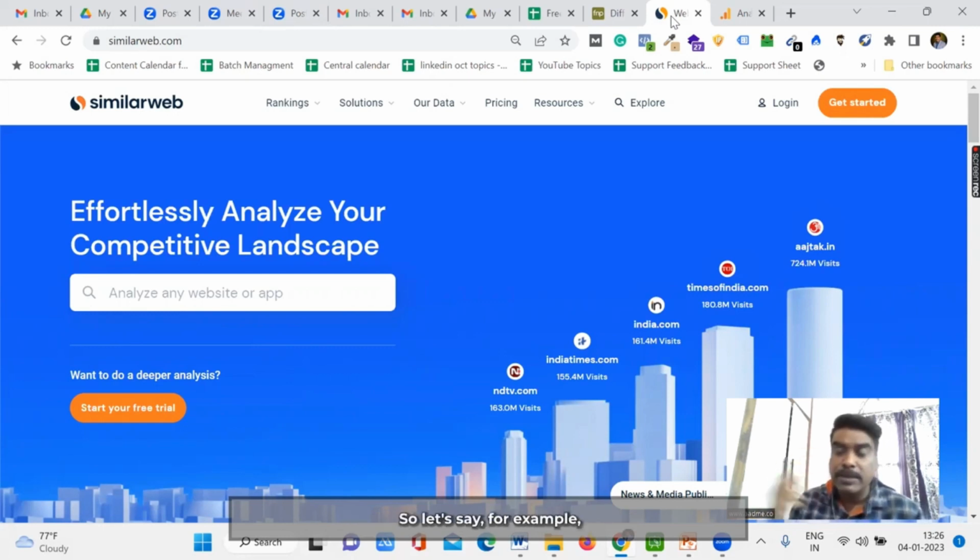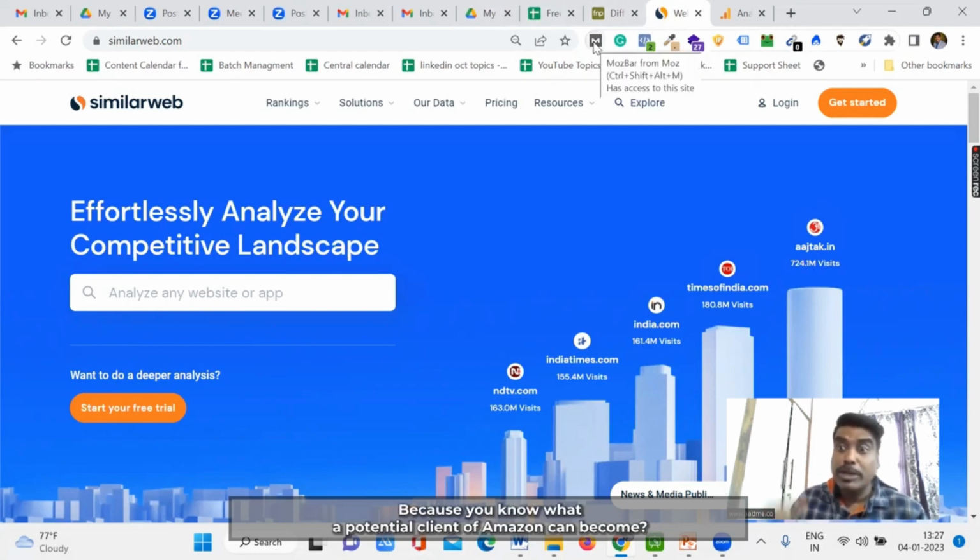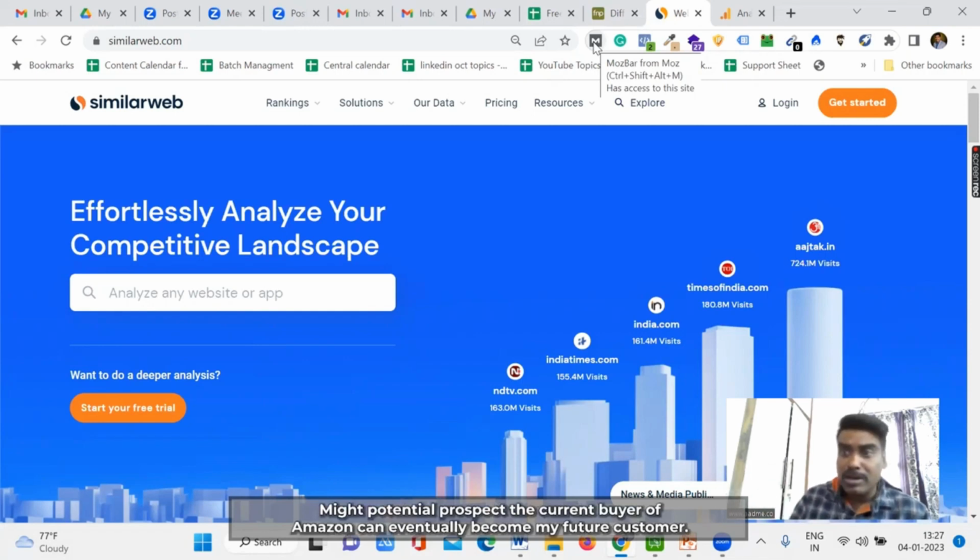So, for example, let's say I am an e-commerce startup aspiring to be like Amazon. Currently I want to understand who exactly is the buyer on Amazon, who exactly is the audience on Amazon, because a potential client of Amazon can become my potential prospect. The current buyer of Amazon can eventually become my future customer.